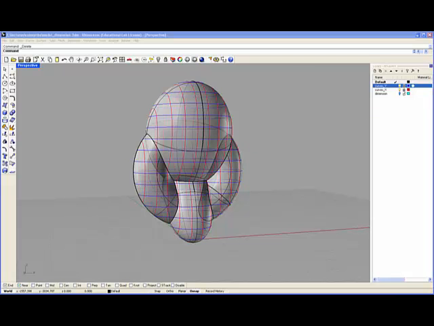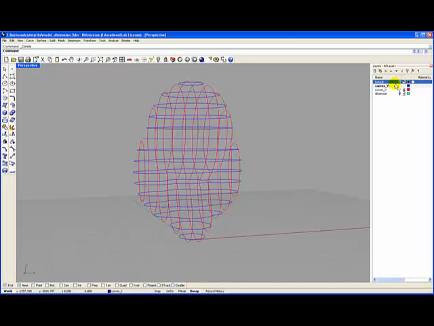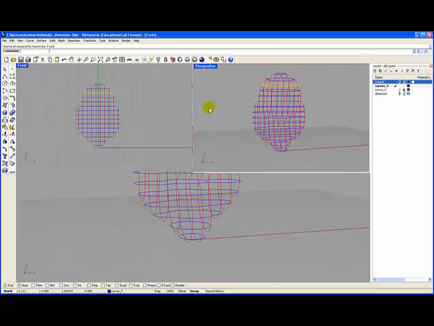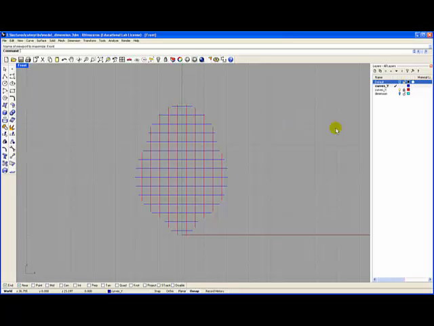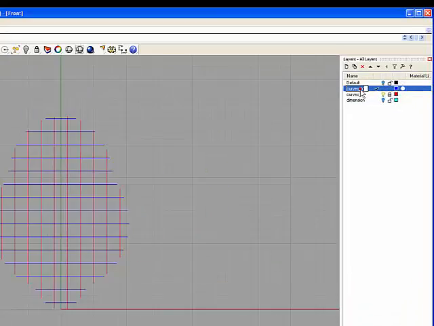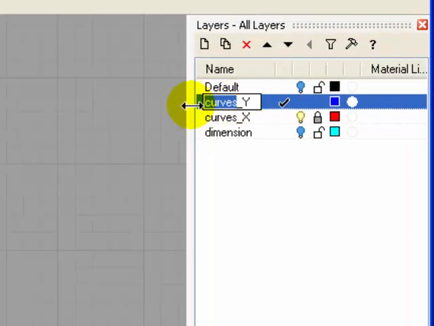I'm going to move this off to the side. Okay, now I'm going to come down to my curves wide layer. I'm going to turn off my object, and I'm going to change my view to the front by hitting Control and F2. And I'm going to make the curves Y layer active. And you know what? I'm going to change this name to surfaces Y, and you'll see why in a second.